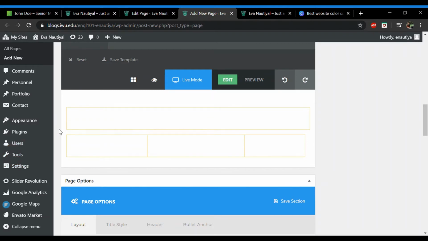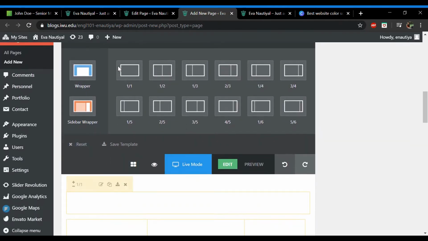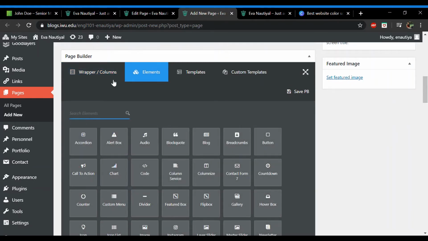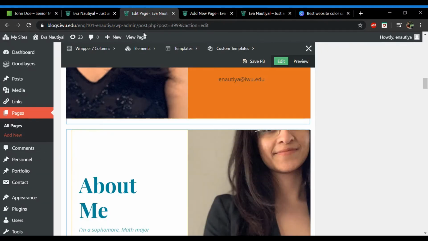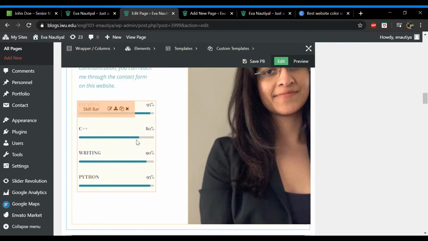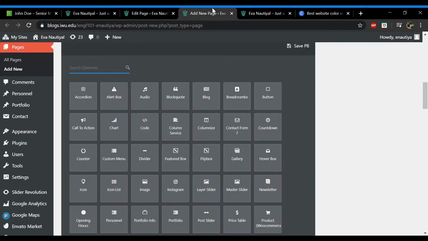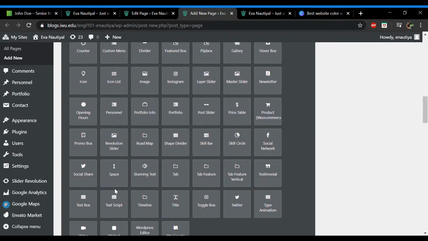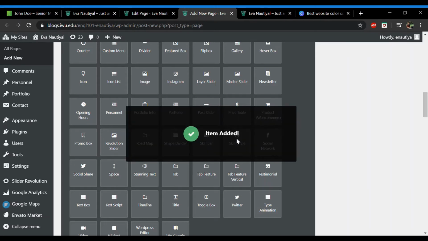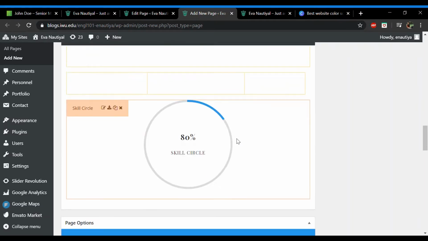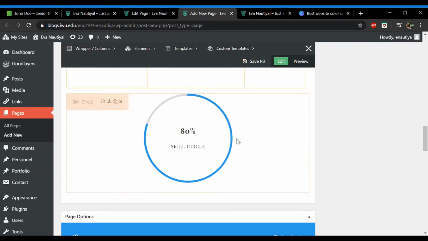But basically, what I wanted to show you was inserting elements. So let's see. Right here, we have skill bars, which animate and populate the bar to the percentage you put for your proficiency. Similar to skill bars, we have skill circle. So I'm gonna add skill circle. I clicked on it, it said item added. Now, where is the item added? It's all the way down in the page.